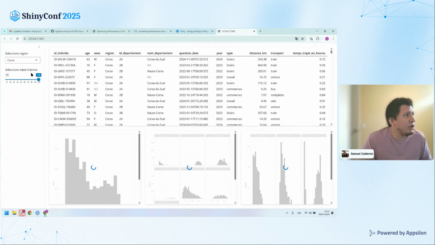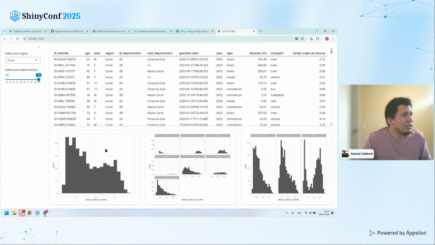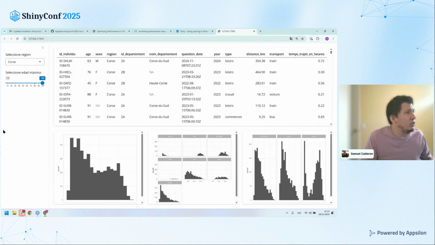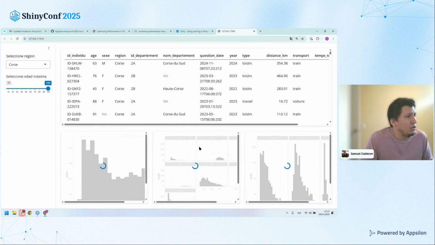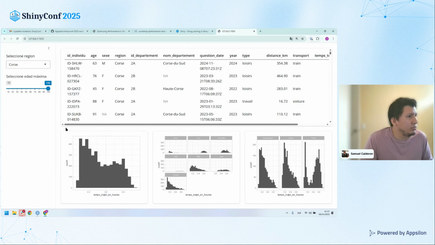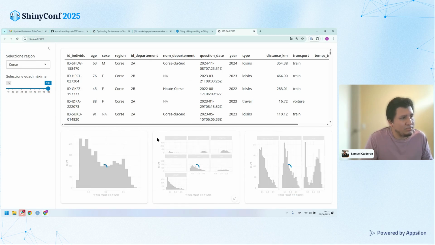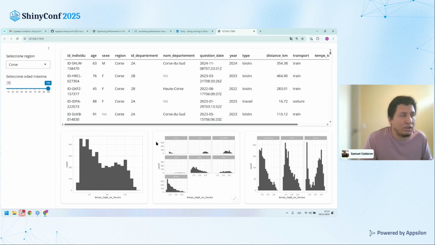You can see here we have 2 filters. This takes some time to load. We have the table here. Maybe I will increase the font size a little bit. The resizing affects the plots here. Hopefully you can see this app is kind of slow, even though we have very limited data that we are using here.